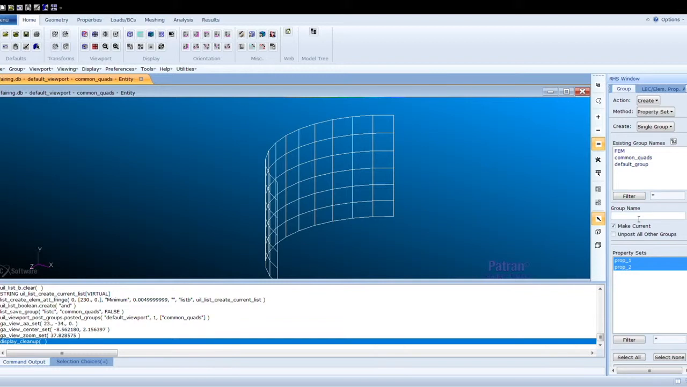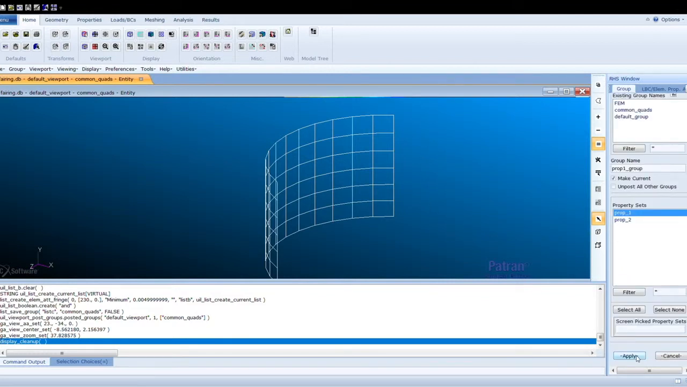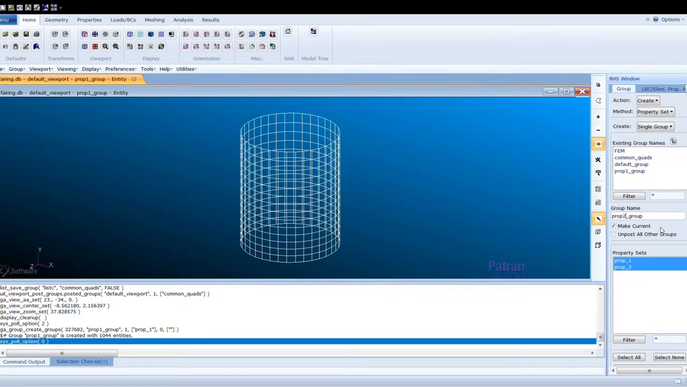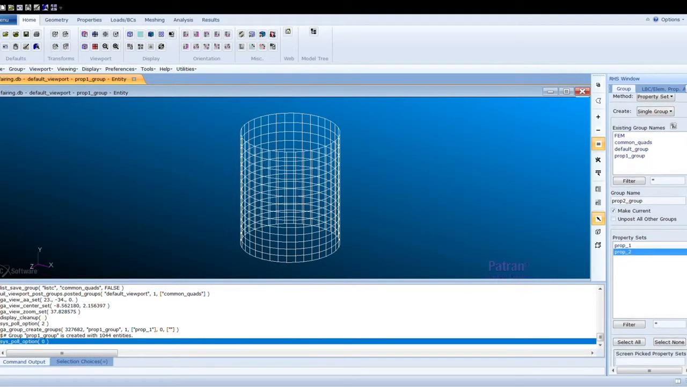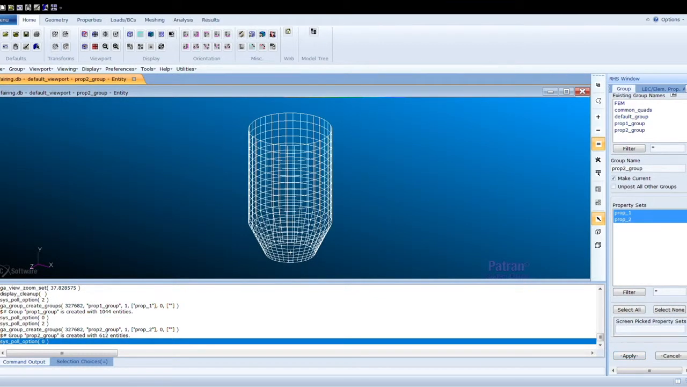We'll be creating 2 new groups. We'll click on the reset graphic icon, then we'll go to menu, group, create, and on method, we must have property set. Group name will be prop1. Property set, select prop1 and click Apply. We will now be creating another one, so we'll change the group name to prop2. Select prop2 and then click Apply.